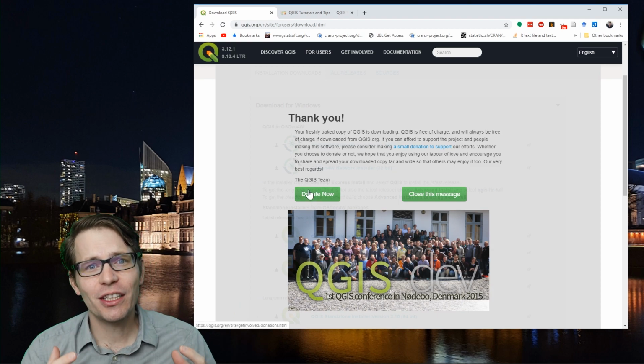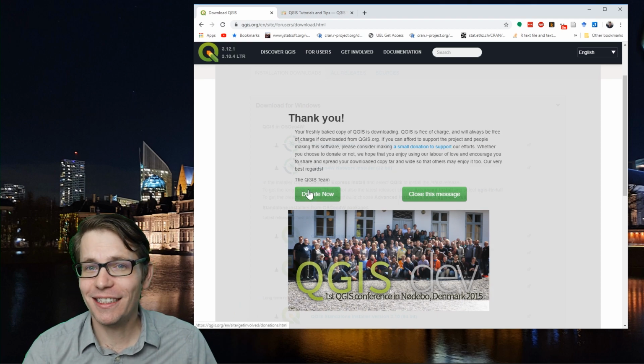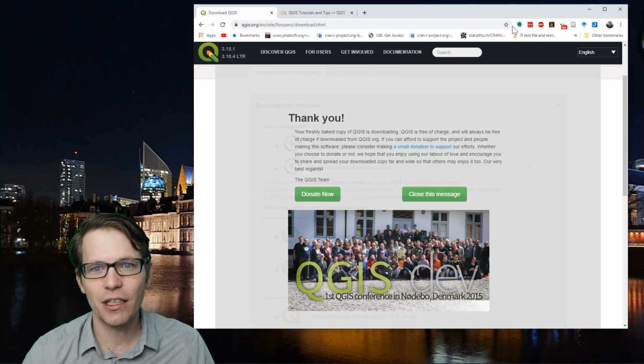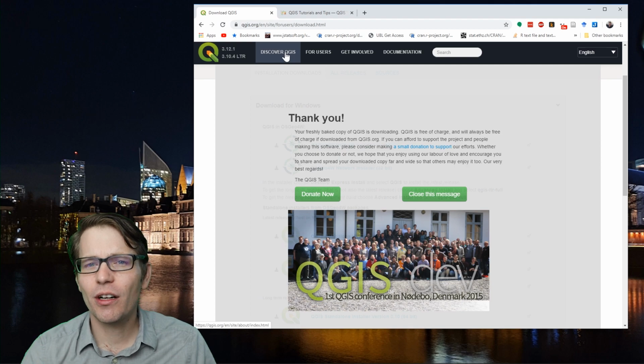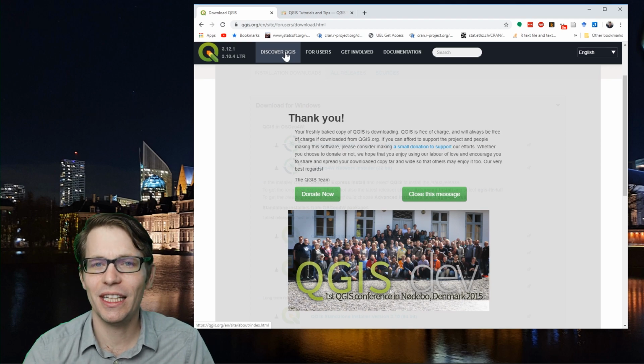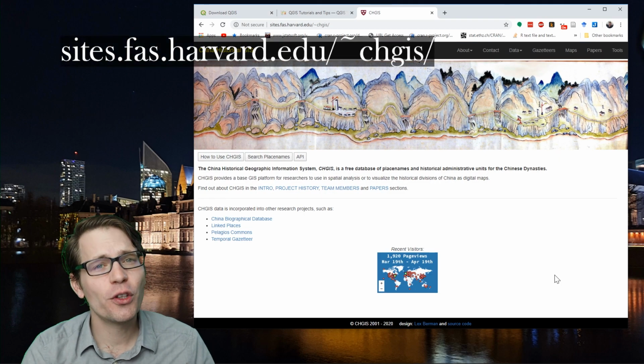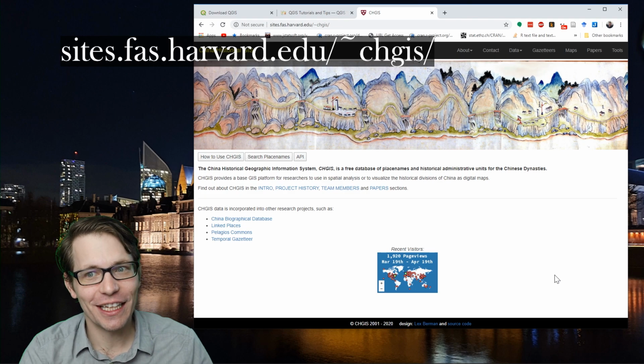Now, in order to actually plot any data or make any maps, we need a map onto which to plot our information. Of course, with QGIS, you can create a map from scratch, but I'm going to take advantage of some of the many shapefiles that exist on the internet. In particular, I'm going to show you how to use maps from the China Historical Gazetteer project. You can find this data on Harvard's website at this particular link.